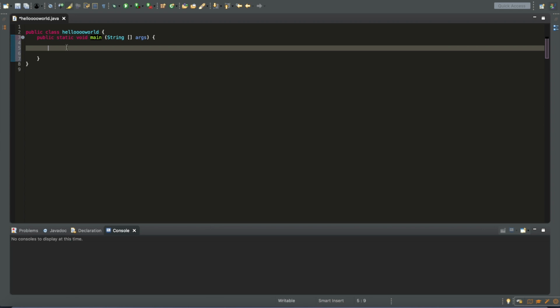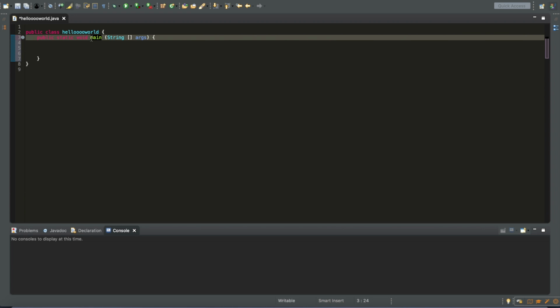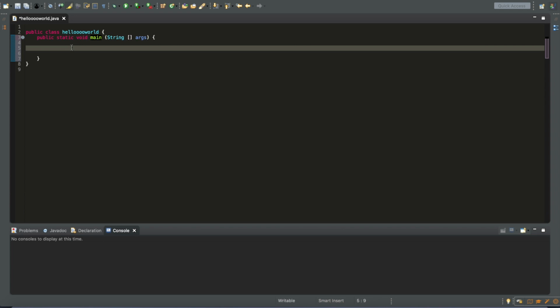Now, the thing about the main method is that it's special, as it's different from the other methods that I will talk about in future tutorials, because the Java interpreter starts its code at the main method. As soon as I run my program, it looks for the main method, and that's where my program starts. Okay, so now let's start.